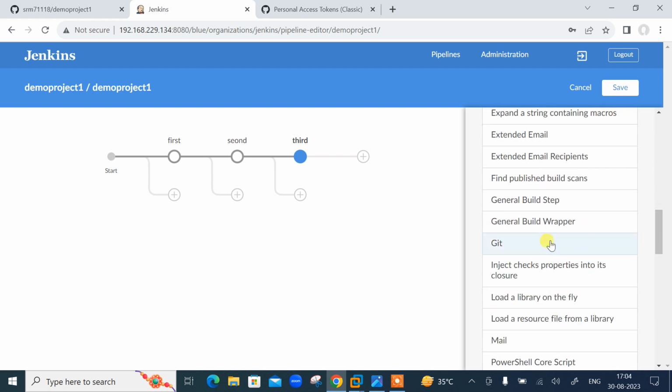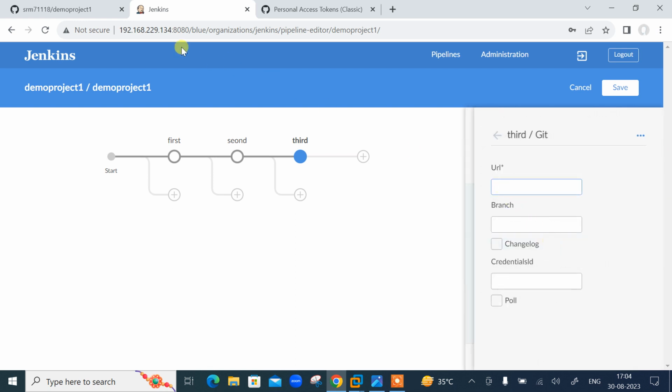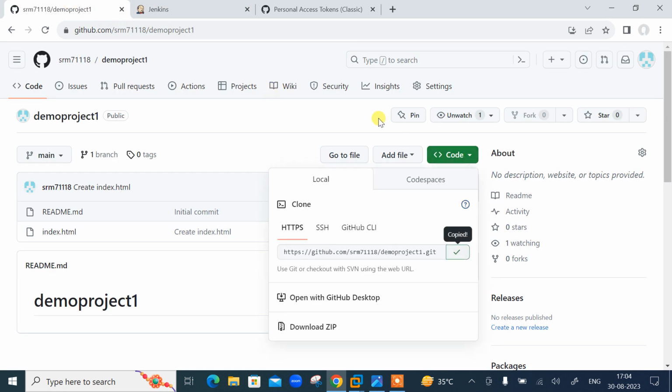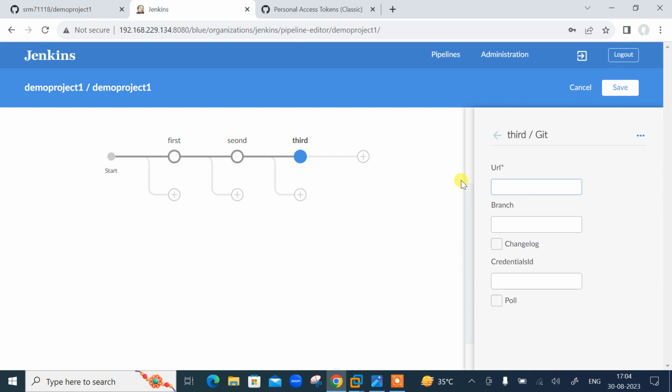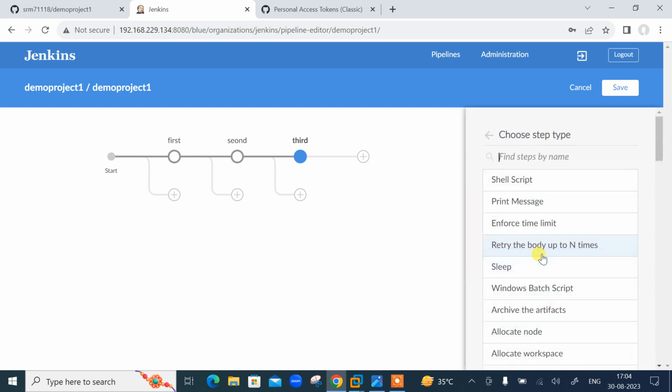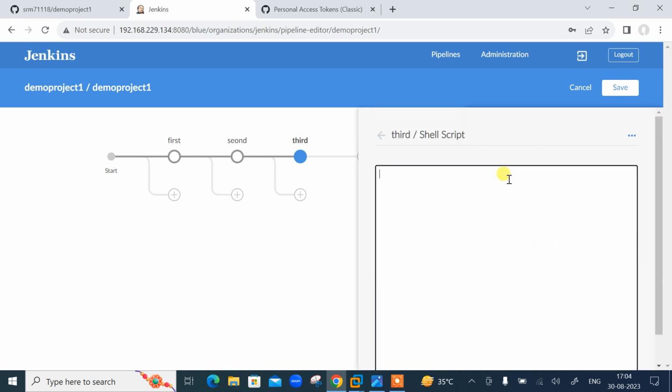So scroll down. Now I need to give the URL. In my case, the URL is available here. I can copy it and give the branch name. In my case, the branch name is main, right? And back. And I can add one more step here to read the content of this web page. So I click add one more step, which is the shell script cat index.html.